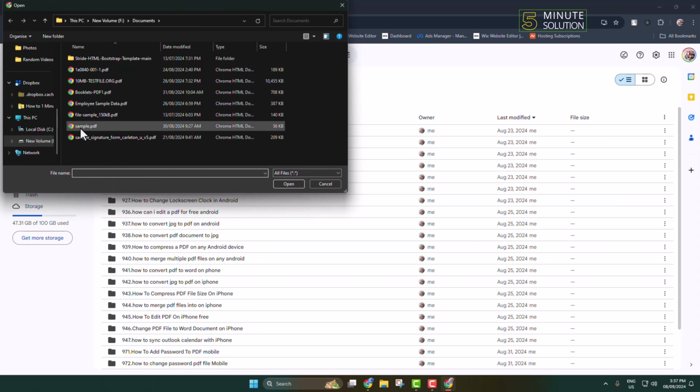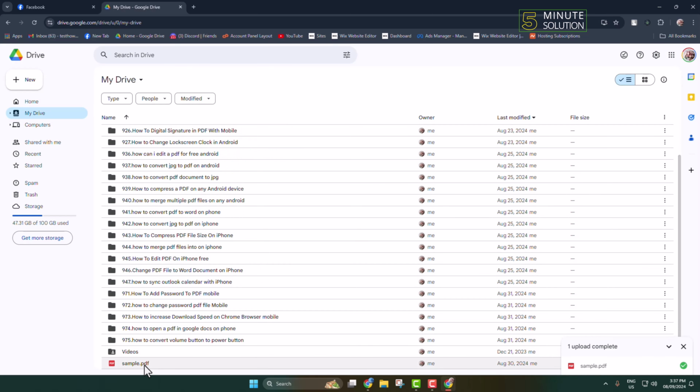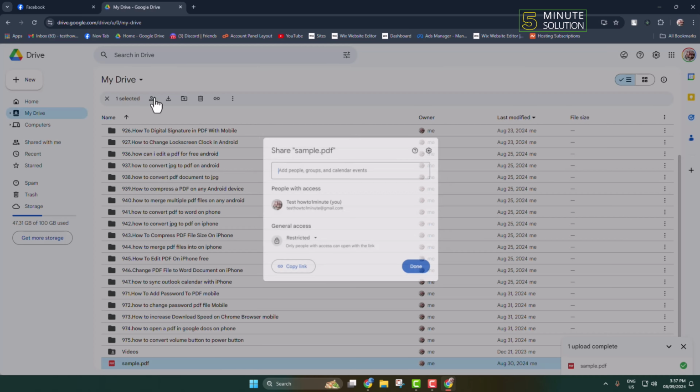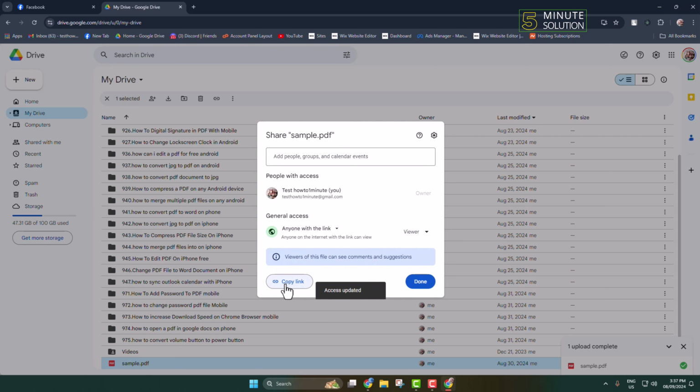Now select the PDF that you want to add to your Facebook and the PDF file will be uploaded to your Google Drive. Now select the PDF, tap on share and here click on restricted and select anyone with the link. Now copy the PDF link.